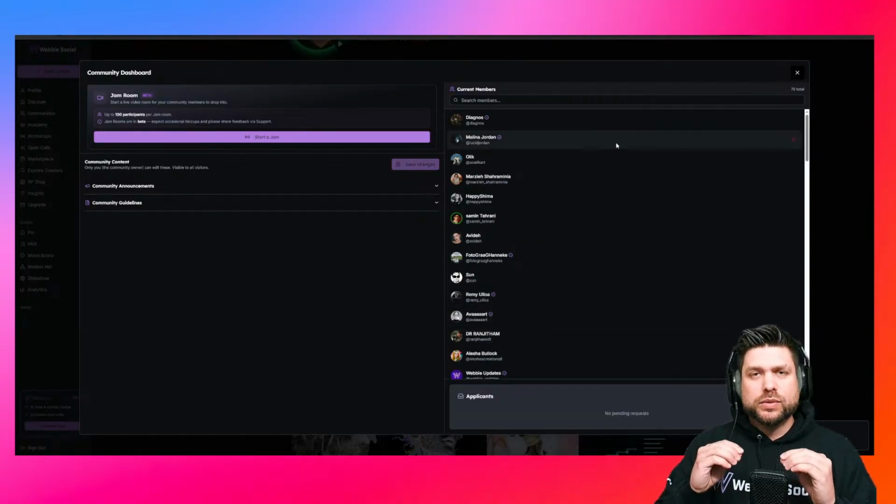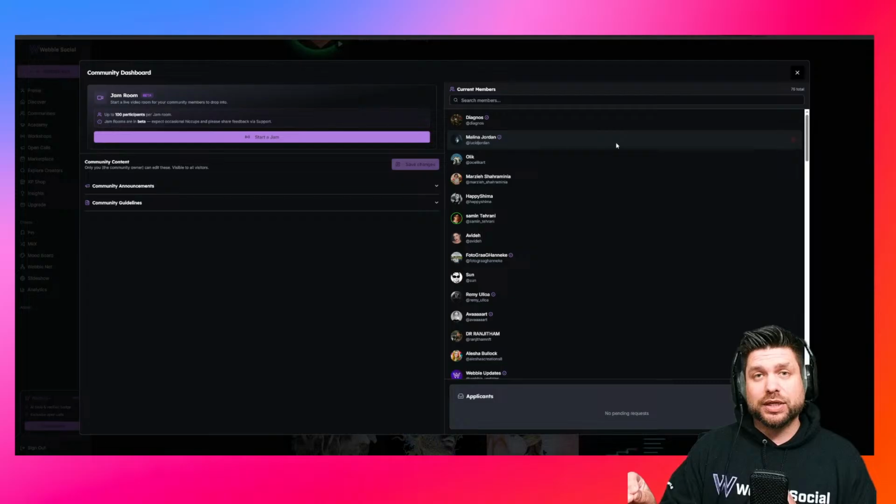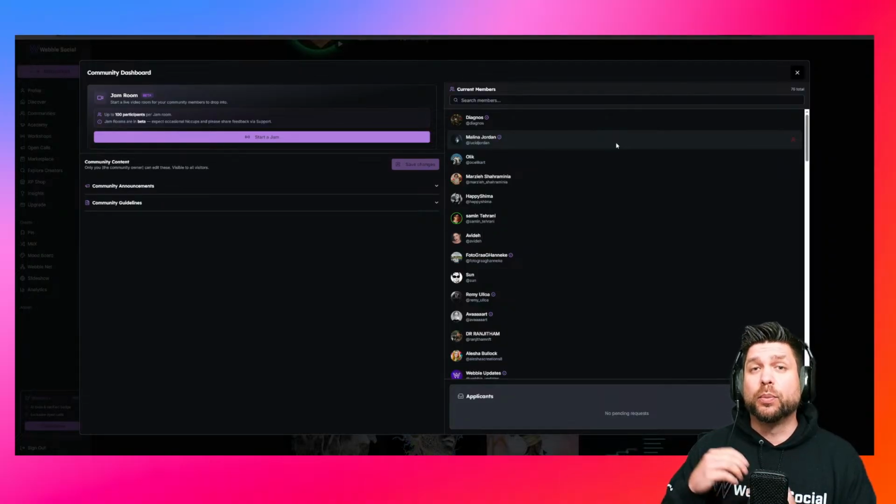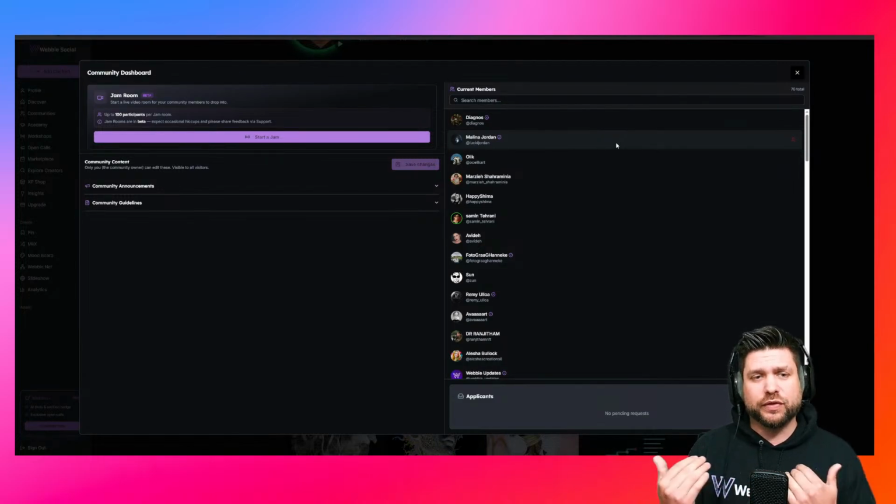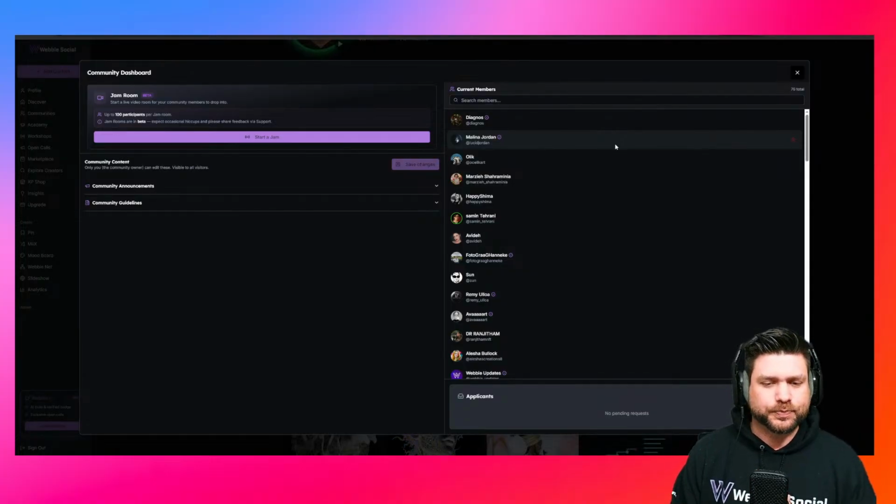Now, let's talk about notifications real quick. When you send a request to join a community, the admin is going to get a notification letting them know that someone is requesting to join your community. When you approve it as an admin, that person that requested is going to get a notification that they actually got into the community as well. So we'll get that push notification across, so there's nothing that's being missed moving forward.